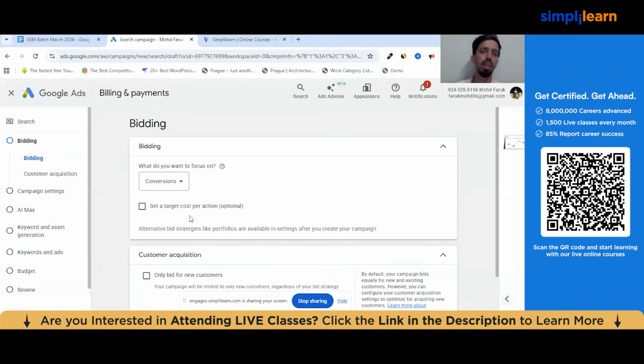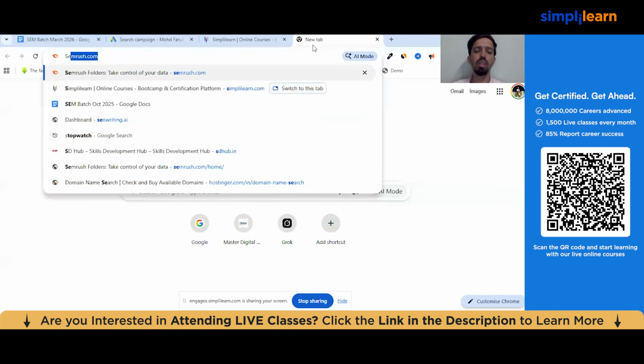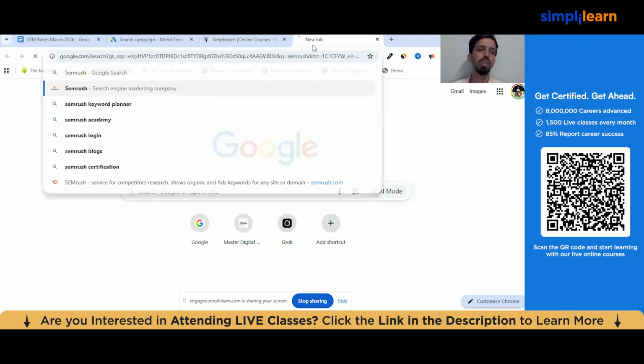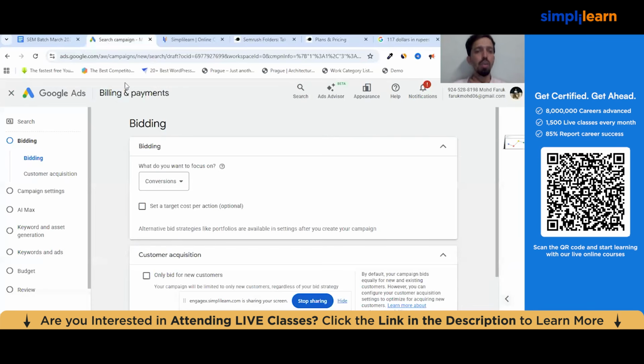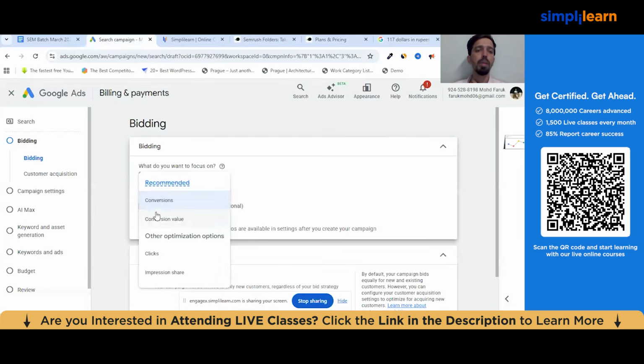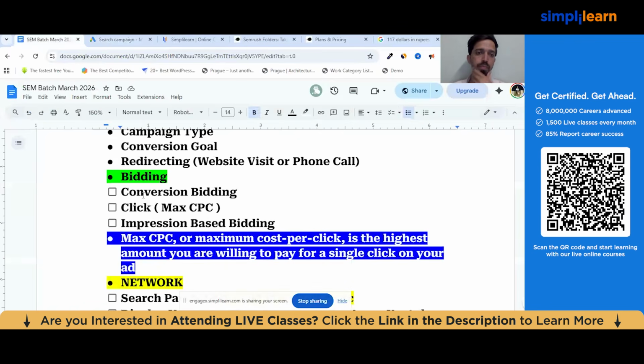So per keyword, how much do you want to bid? For that, for a sample, there is a website called SEMrush. How many of you know it? So here, we are not going to be bidding based on conversions. We are going to be bidding based on clicks. Okay. So now clicks, I am going to be bidding, but there is one important term called maximum CPC.